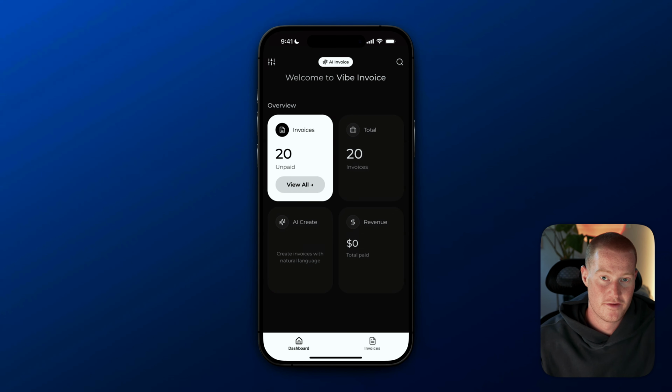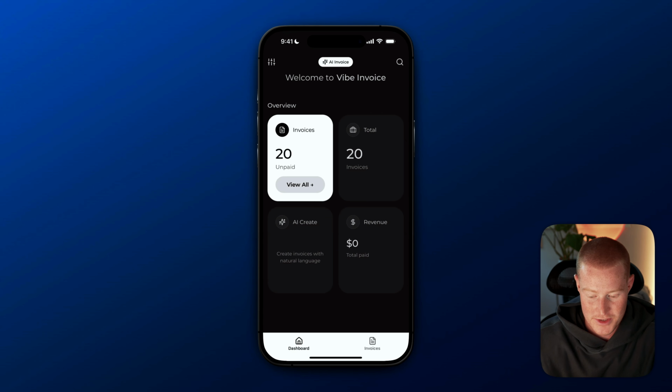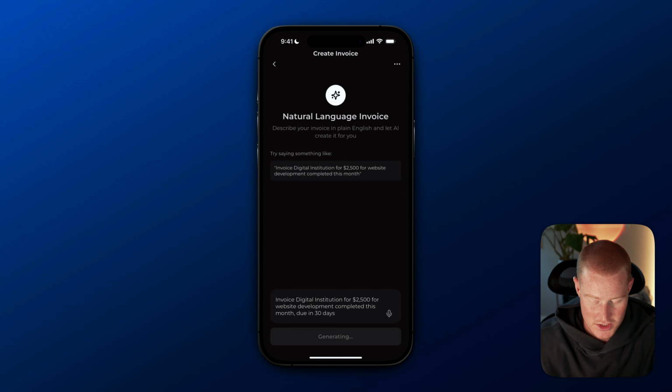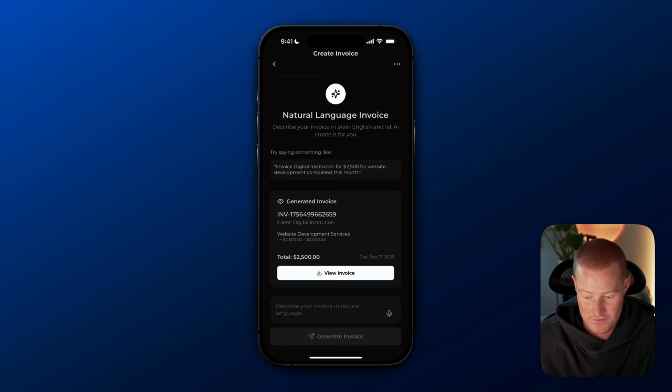All right, so it took a little bit of back and forth, but we should be good now. So I'm back on my iPhone. Let me just go ahead, create an invoice, click generate invoice, and we now have a little bit of a new workflow that we go through here. So you could see that it generates the invoice, it shows $2,500, website development services, everything that we specified in that initial text prompt. And then we click on view invoice.